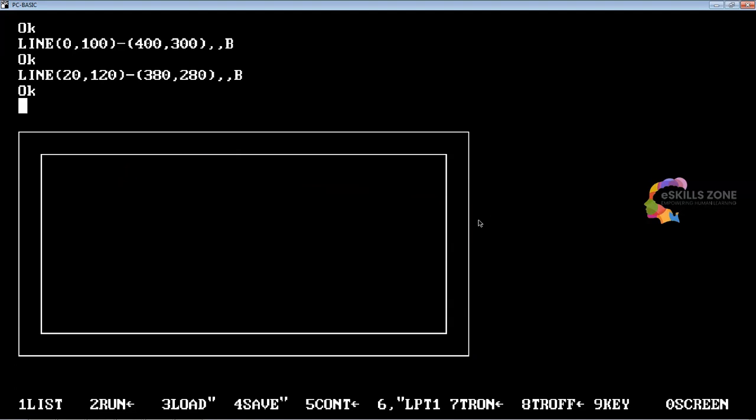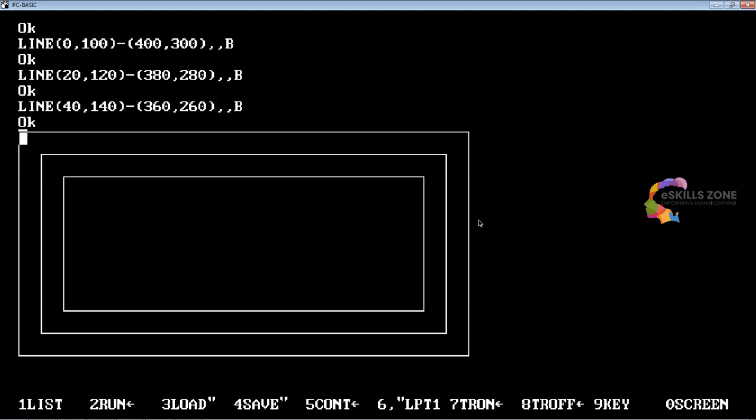And if you want to make one more, then you can give the value of x1 as 40, and the value of y1 as 140, and then the value of x2 will be reduced from 380 to 360. Then the value of y2 will be reduced from 280 to 260, like this, and then comma B. Then if I press the enter key, you can see one more inside box.